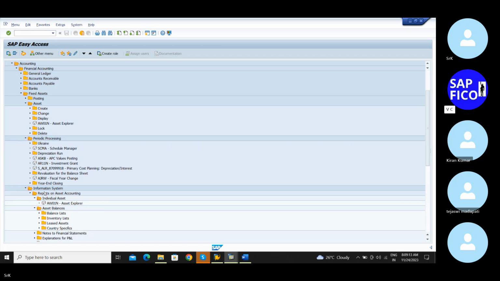Just try to remember two or three transaction codes based on the asset number, asset class, business area, cost center, plant, location, supplier number, and works list. Already every time we see all these things, right? So I can remember. Now I will show you how you can find out these lists.